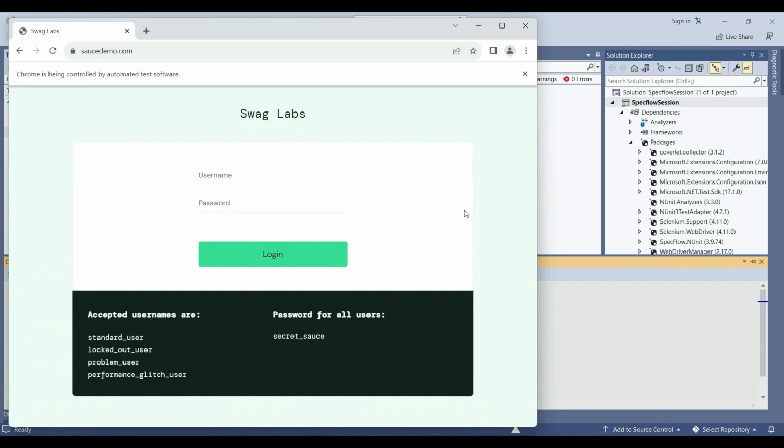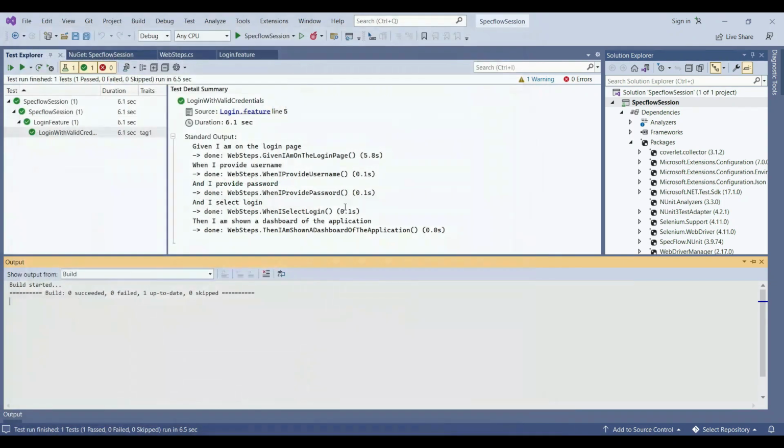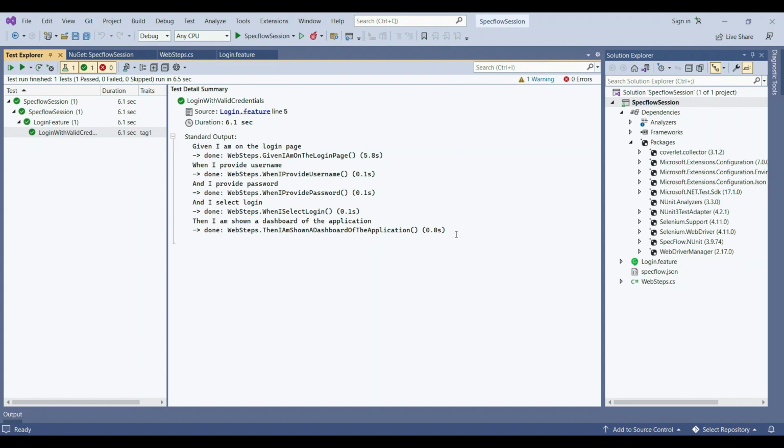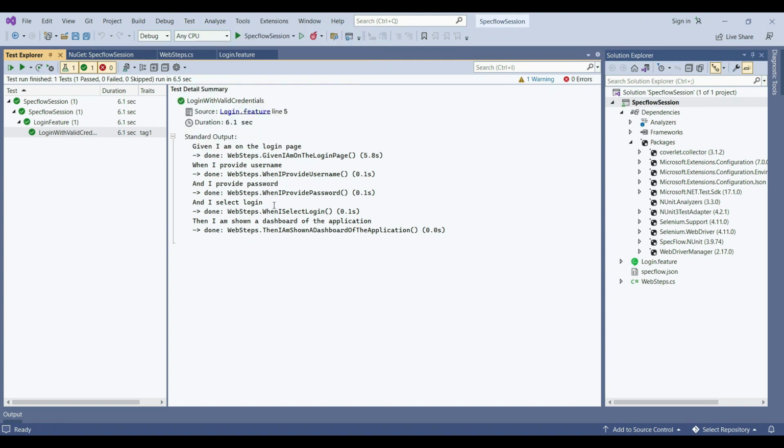It has opened this particular browser, and it has added the configuration. It has added a username and the password, and it came inside as well. So if we commit here, we can see we were able to execute this particular test case. So whenever you want to execute the test cases, you need to go to Test Explorer, and then we can execute the test cases.